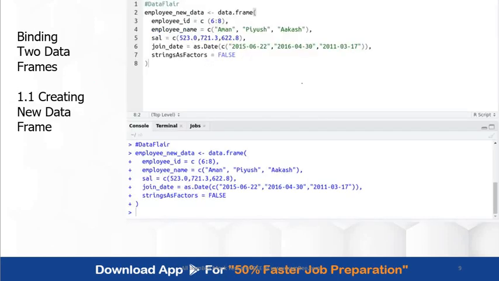Now the next one is for binding two data frames. How do you bind two data frames? There are 2 possible ways of doing it. One is for creation of a new data frame. The first step is to create a new data frame basically. Right now we are only dealing with one data frame, so for binding 2 data frames, we should have 2 data frames. So I will create a new data frame, employee new data, let's say, and then the creation will be the same.